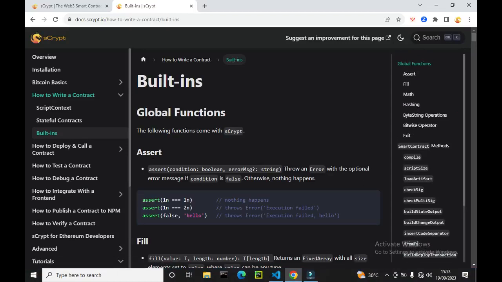Assert is like a Boolean expression that you use to make sure that the contract is working as expected. Whenever you want something to either return true or false, if something has to happen, then you put it in assert, because assert will make sure that everything goes as planned. If it is true, nothing happens. If it is false, it throws an optional error message of the condition.